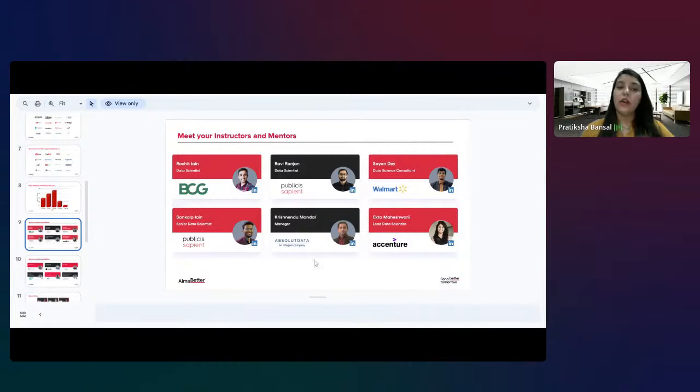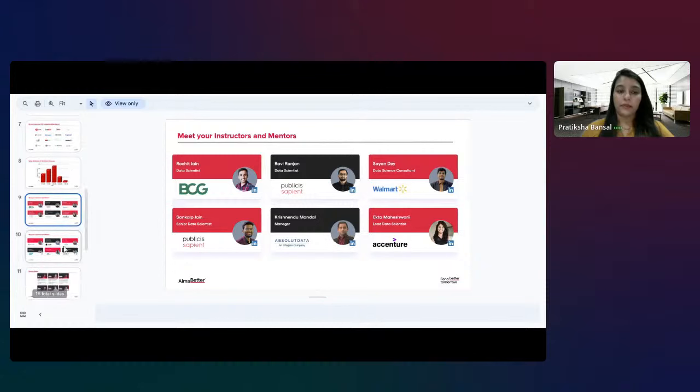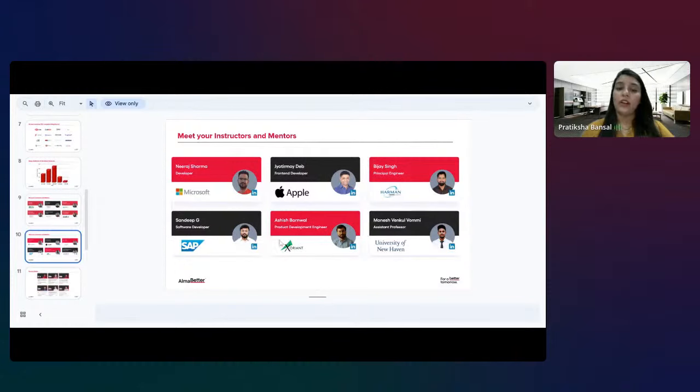Right? Now we're going to show you our instructors and mentors. So they all are the instructors and the mentors on our platform. So here are the names. You can even search them on LinkedIn as well if you want. Yeah. So all are from the company, having very relevant experience, and they have much knowledge that they will deliver to you everything in an appropriate manner.